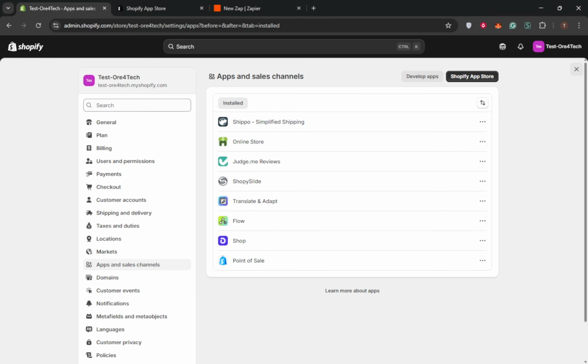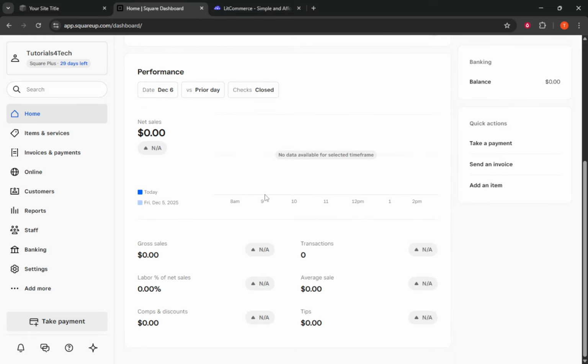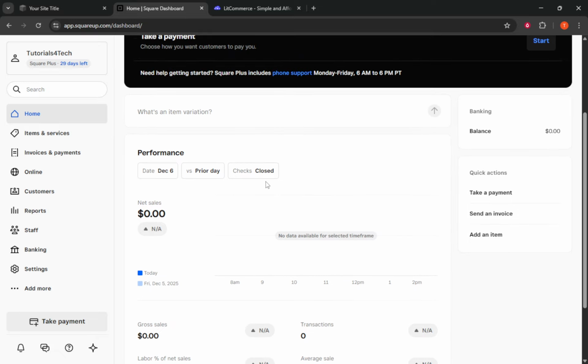What you can successfully integrate is everything around your product and sales data. Your point of sale activity, your product catalog, and your inventory counts across both platforms. This is ideal if you sell online with Shopify and in person with Square, and you want your stock levels and product information to stay in sync. To make this work, use a middleware app.